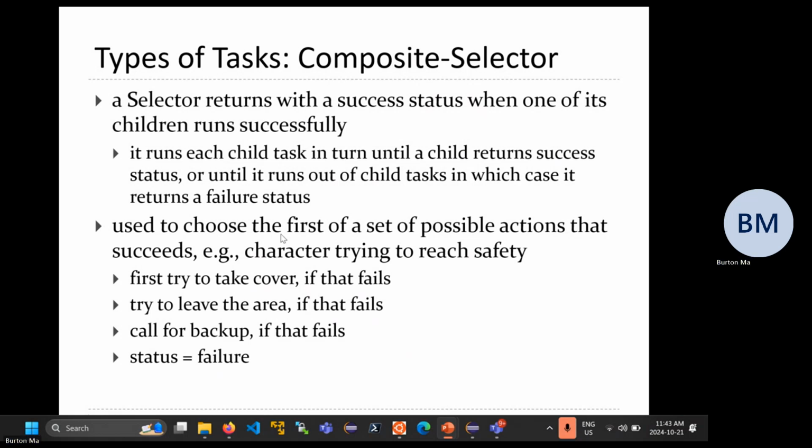So, an example of a selector task. Selectors are used to choose the first of a set of possible actions that will succeed. An example of this would be you're implementing the AI for a character, and that character is trying to reach a safe location somewhere. You can imagine this is one of your shooter type games. The first course of action that you might try to take is you might try to find some cover. If that fails, you don't immediately give up. You try to do something else.